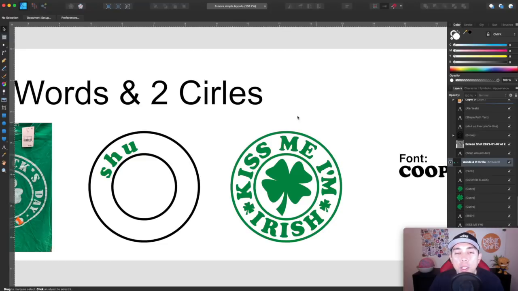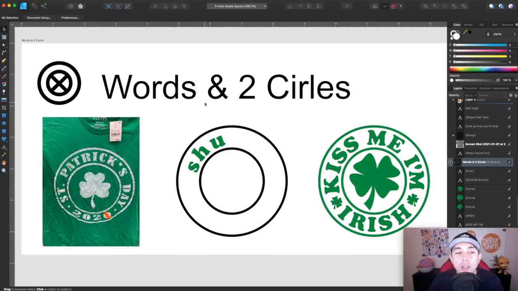So people love these round stickers. So it's kind of a 2-for-1. If you can make a t-shirt with this, you can make a sticker easily as well for RedBubble or wherever you want to sell your stickers. This is a great one. It's a classic. You'll see it everywhere now. I'm calling it Words and 2 Circles. This is your layout number 5.